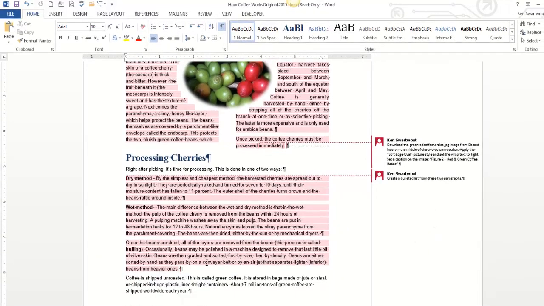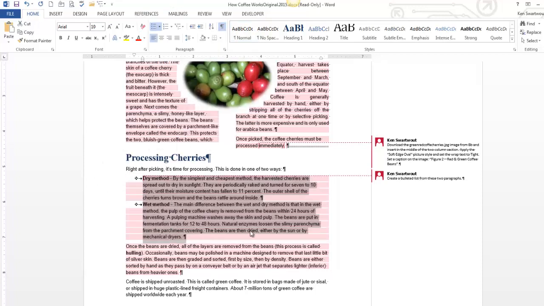Bulleted list. So we're making a bulleted list of these 2 paragraphs. Not just any bulleted list, I'm making that bulleted list.